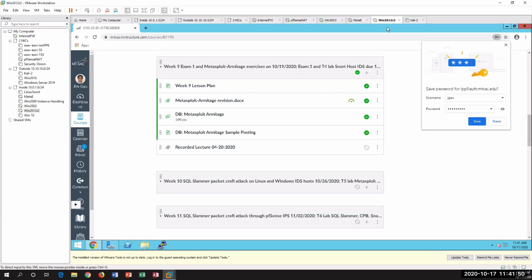In this video, we're going to record the Metasploit Armitage attack to show the policies for securing your network. And so we are going to download this document.